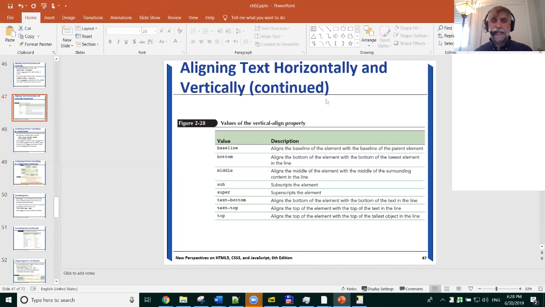And here is aligning text horizontally and vertically. Here's a chart for all those, bottom and sub. We talked about super.